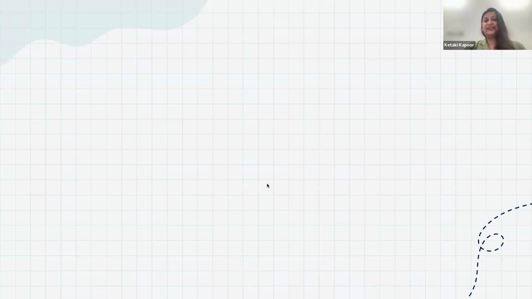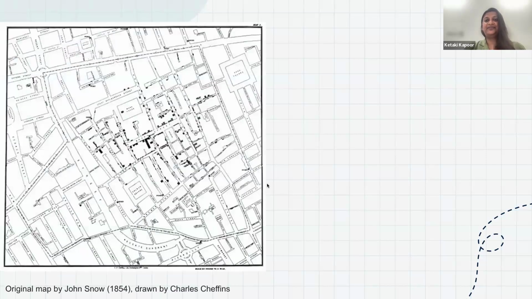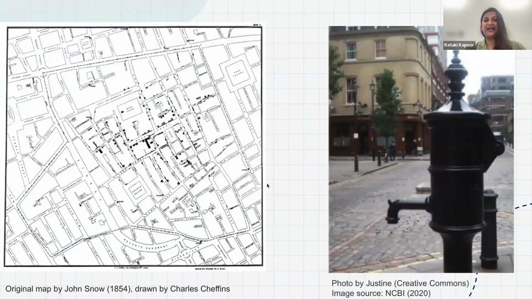Dr. Snow didn't rely on assumptions. Instead, he took action based on evidence. He meticulously tracked the locations of cholera cases, mapping them across the community. His analysis led him to identify the Broad Street water pump as the source of the infection, proving that cholera was in fact a waterborne disease.